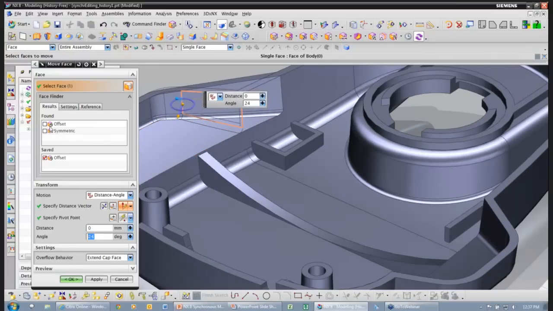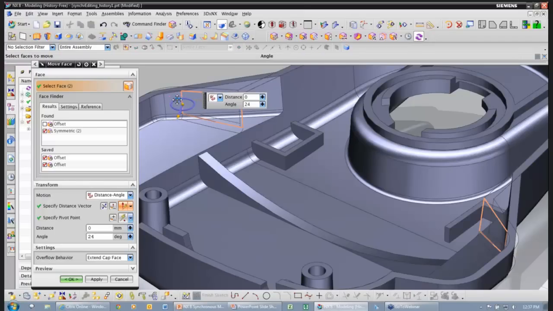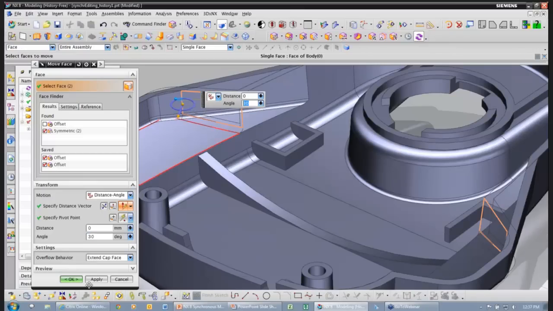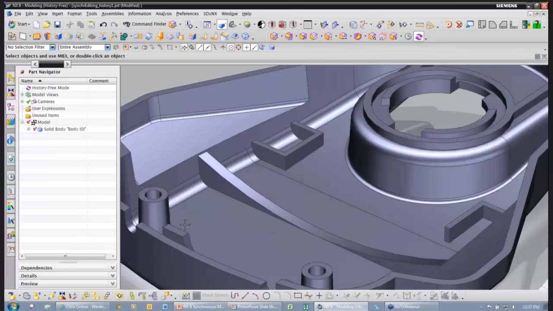The other thing that we're going to talk about is face finder. So it's going to maintain design intent for me, meaning if I select symmetry, notice how it's also rotating the face across from it as well. So maybe I want to go ahead and rotate that 30 degrees. So I'm just using a move face operation.